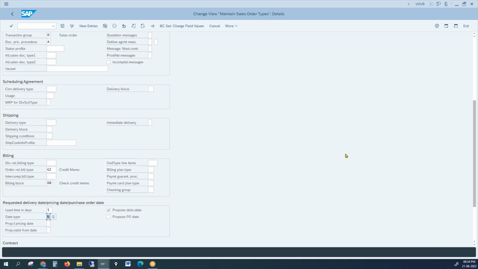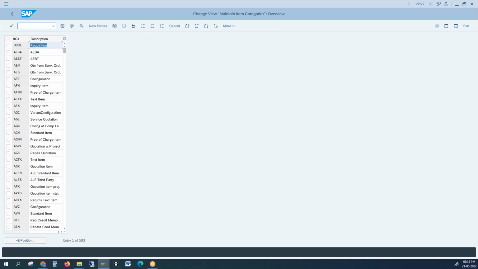Then next we'll move on to VOV7, that is item category controls. VOV7 is item controls. As we discussed, the header, VOV8, is applicable for all the line items in the sales order. But VOV7 is specific to the line item. It is applicable only for that particular line item.